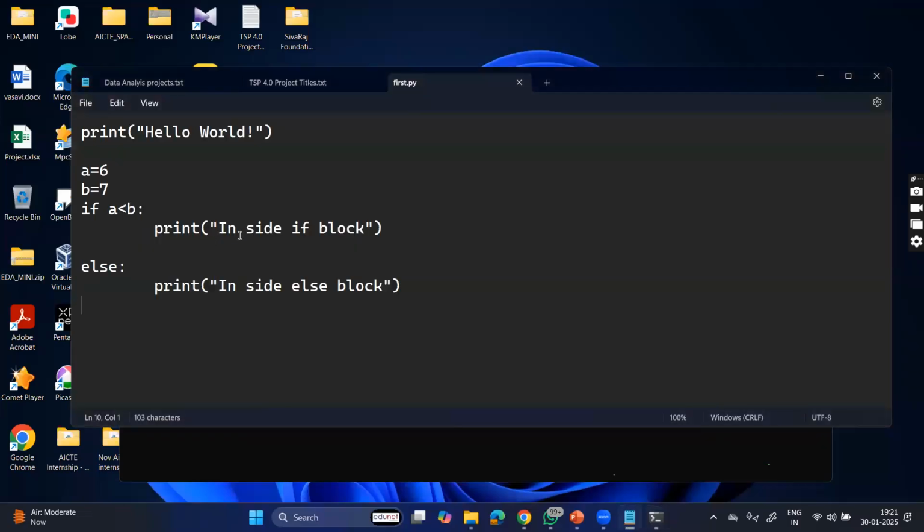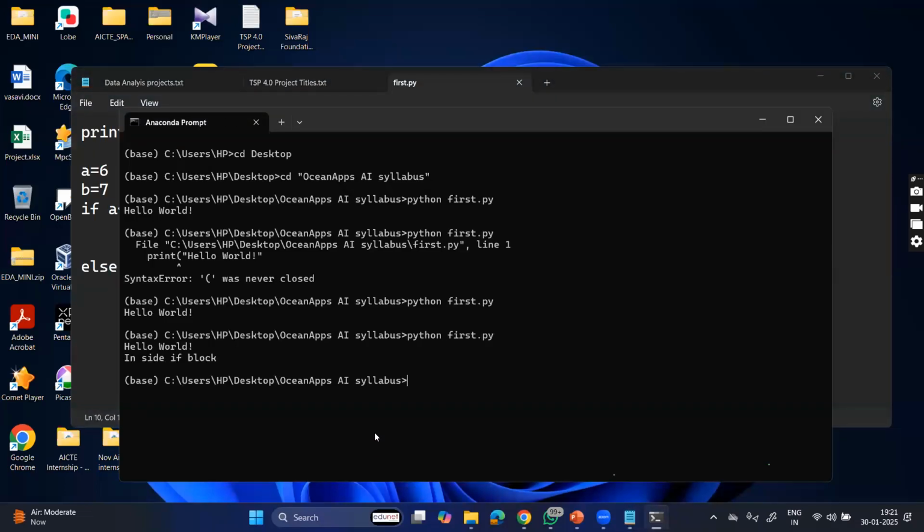Now we will be expecting, first it will print hello world, then it will check the condition. If it is true, it will get inside the if block. If it is not true, it will execute the else block. So if I run it, you can see hello world and it is inside the if block.